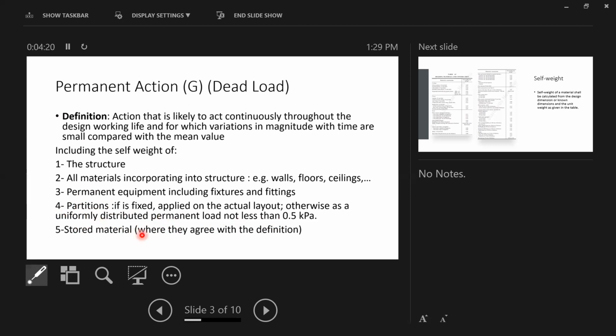And also stored material. For example, sometimes in a warehouse we have a storage part, and we always expect some loads to apply on that area. So we consider them permanent because that part of the building is meant for storage of heavy material or some amount of loading that you already know.